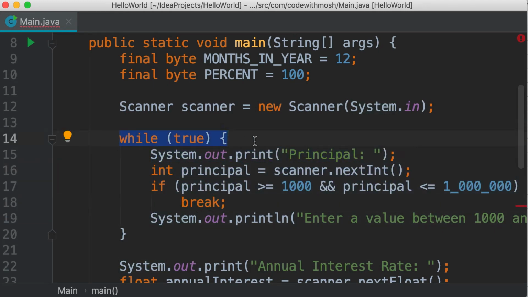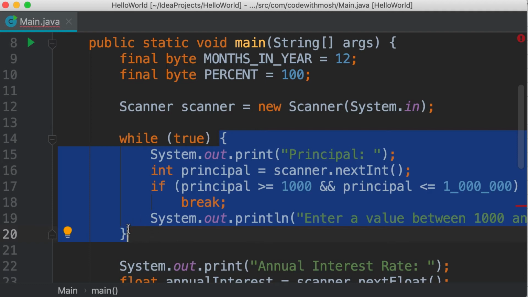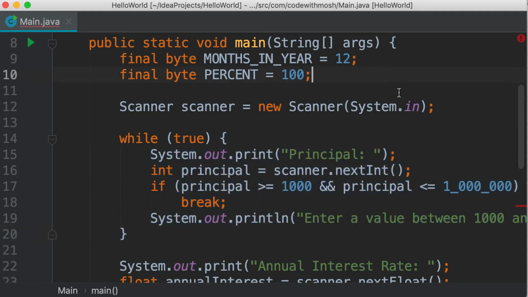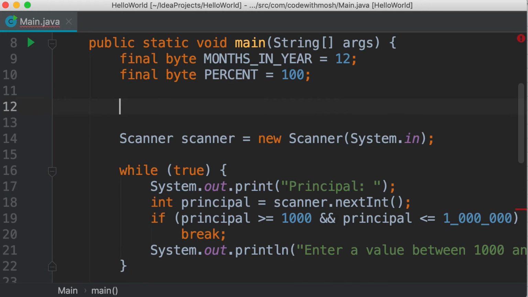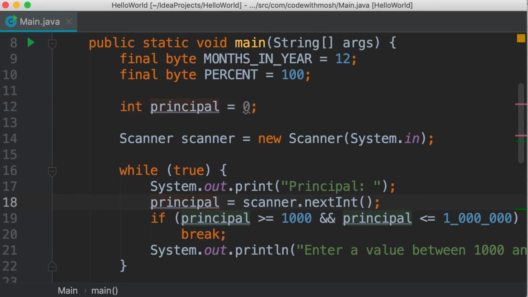And earlier I told you that whenever you declare a variable, that variable is scoped to the block in which it's defined. So this is where we have declared the principal variable and it's scoped to this block. It's not available outside of this block. That's why we get this compilation error. So to solve this problem, we need to declare this outside of this while loop. We can do it right here after we declare our constants. So let's say int principal, and we can initialize it to 0. Now we remove the declaration from here, and the error is gone.